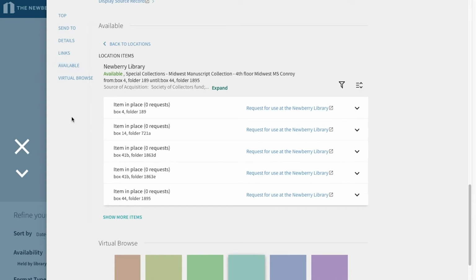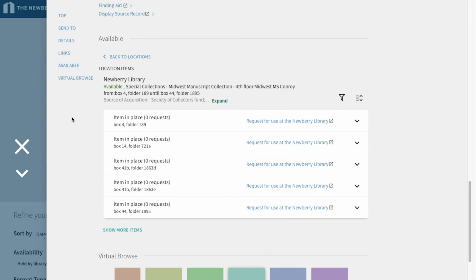To request items related to Gwendolyn Brooks found in this collection, you can click on the links in the directional menu. This will bring you to the lower part of the catalog record, and you can either select the individual folders listed to request the items or look at the collection's finding aid.